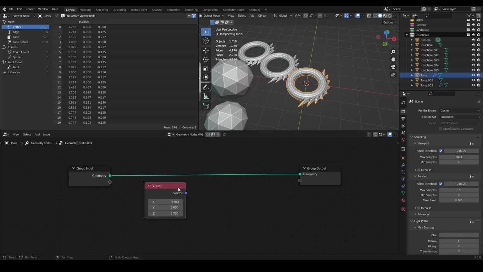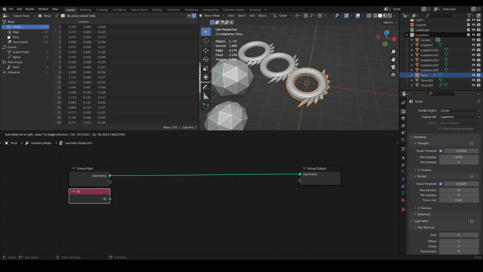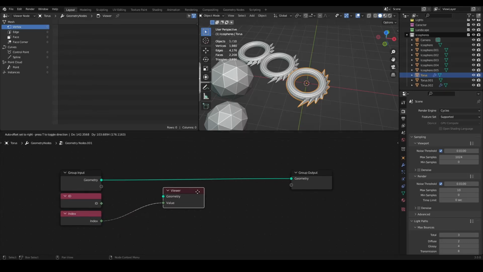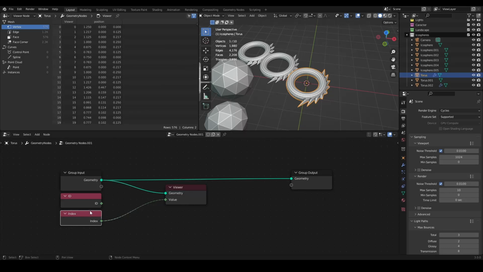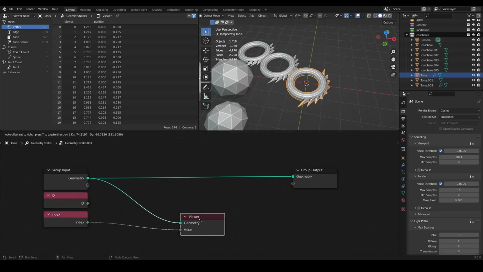Then we have vector input. These are just 3 numbers. So a vector, you know what a vector is. And then the next thing is an ID and an index. So those are pretty similar. So we can view this with a viewer. So an index is just the number that is here. So it counts the elements of our geometry. So this is an index. You can make interesting things with this.